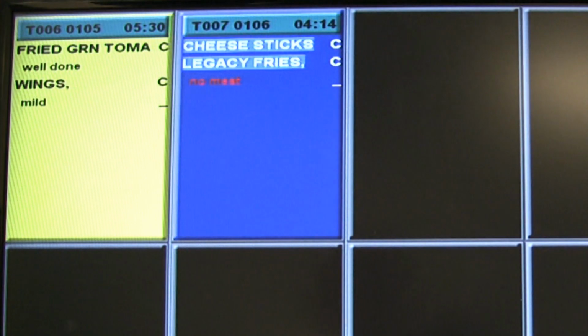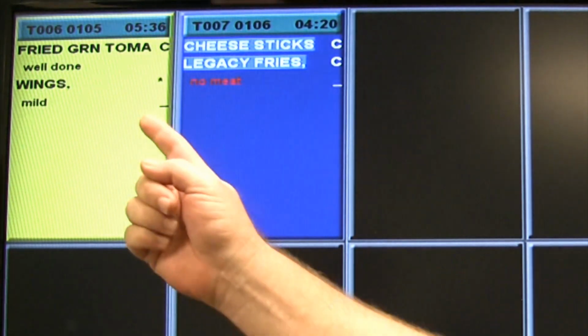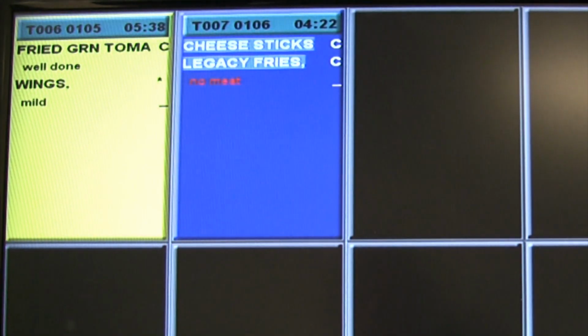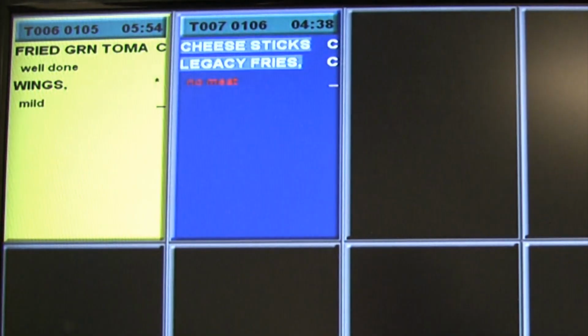As the item is bumped from the production screen, you'll see that it has changed from a C, cooked status, to an asterisk, letting the expediter know that this item has been plated and is sitting in the window waiting for them to remove it. You'll also notice that this item is still cooking and the expediter is completely unable to bump this ticket off the screen until all items are prepared and served.